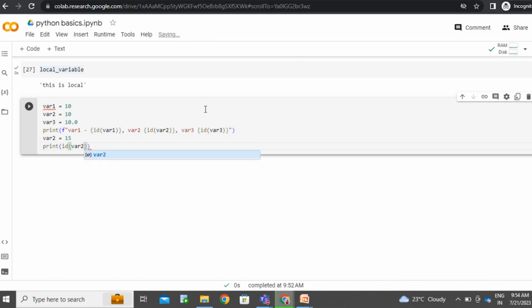So what I'm basically doing here is I have defined variable 1 with value 10, variable 2 with the same value, and then variable 3 with the same value 10.0. Then I'm printing the ID. The ID of a variable gives the memory location where it is being stored. And then I am assigning the value of 15 to variable 2, which I initialized here, and I'm trying to print the ID again, the memory location.